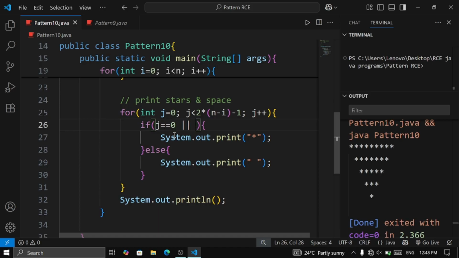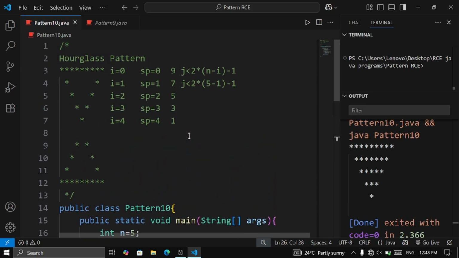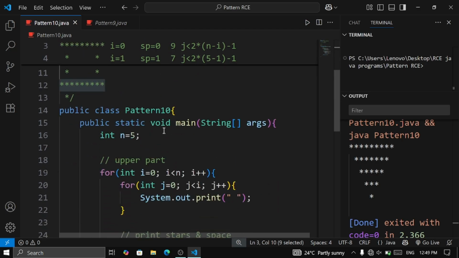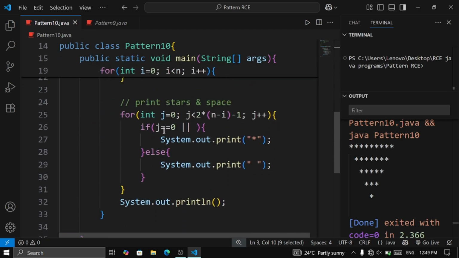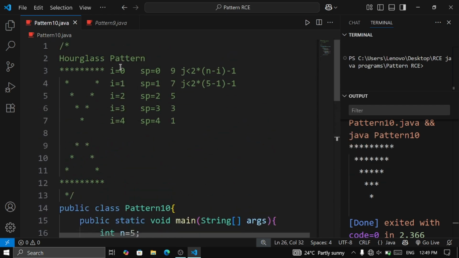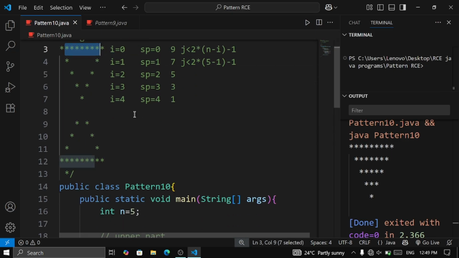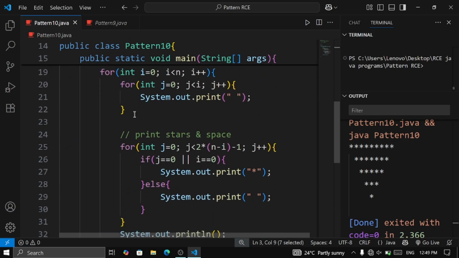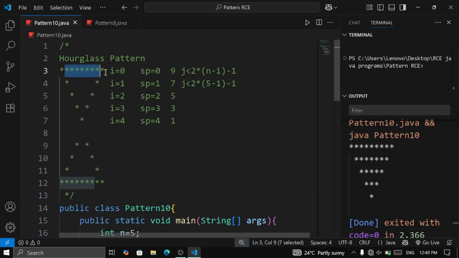Second condition. What is the second condition? The second condition is when the value of i becomes 0, that means the first row. When the i value is equal to 0, then we need to print stars on all the line. If you see here, i value is equal to 0, that means the first row. And the next condition becomes, if you see here, we need to print the stars at this point.